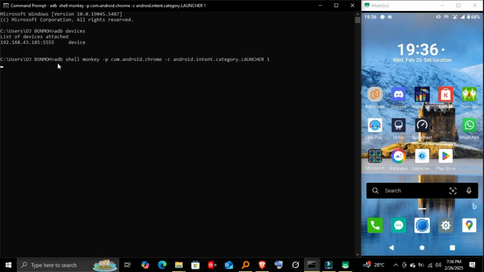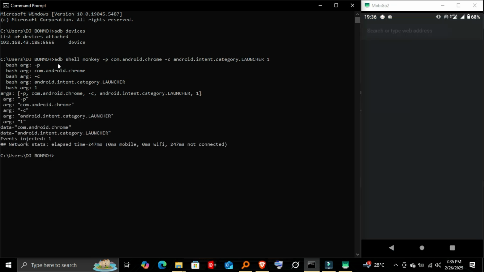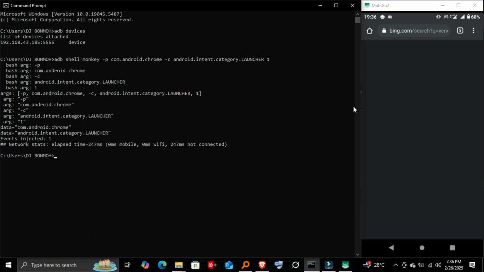Step 2. Automate common tasks. 1. Open an app automatically. To launch an app without touching your phone, use the command adb shell monkey -p com.android.chrome -c android.intent.category.LAUNCHER 1. Replace com.android.chrome with the package name of any app you want to launch.